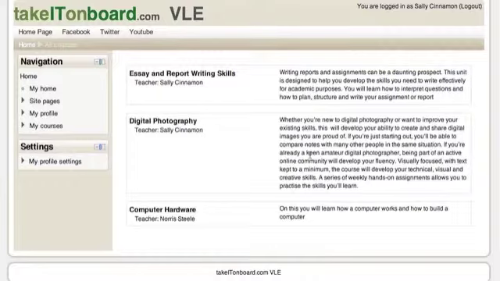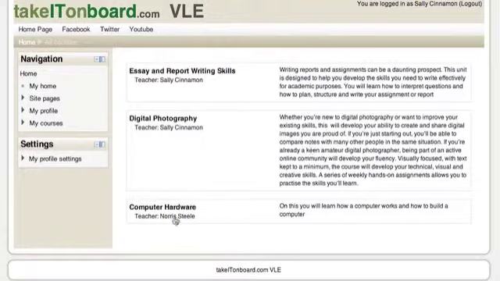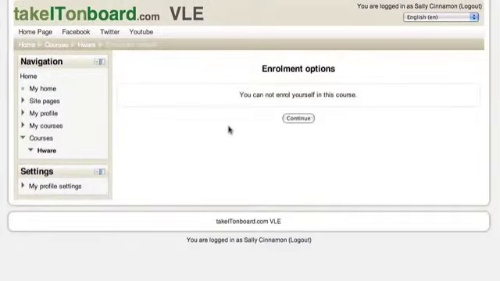This teacher, Sally Cinnamon, however, will not have access to all the courses on the list. For example, when she tries to click on the computer hardware course, she's unable to enroll without requesting permission from the teacher of the course or the administrator of the entire site.